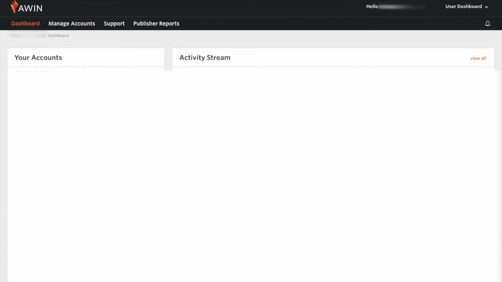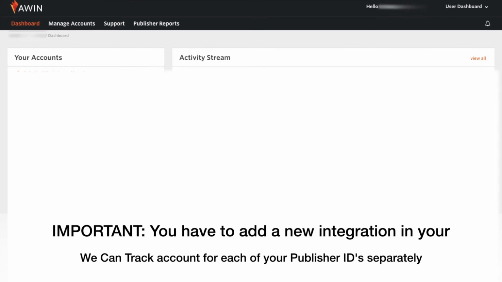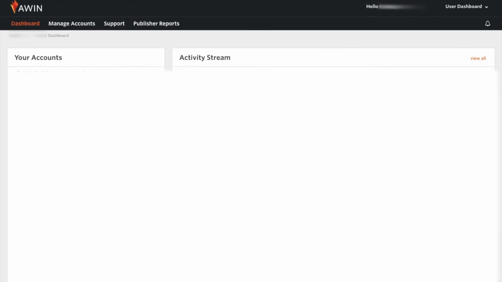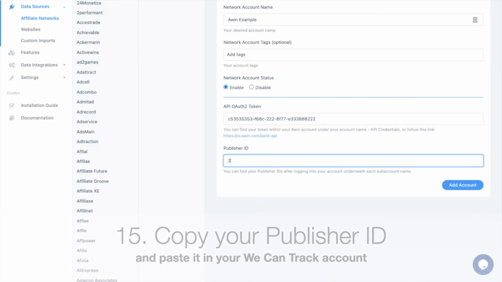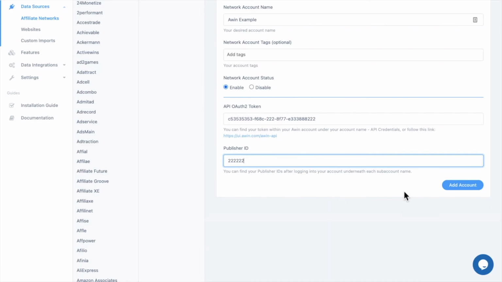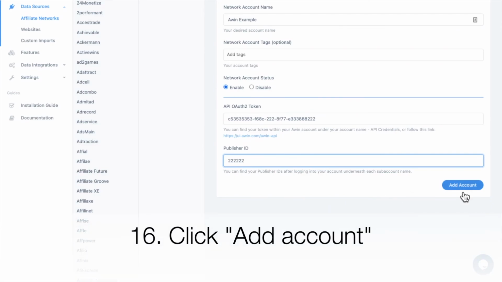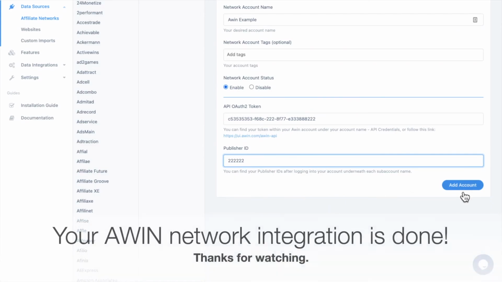Important, you have to add a new integration in your AWIN Track account for each of your publisher IDs separately. Copy your publisher ID and paste it in your AWIN Track account. Click Add Account. Your AWIN network integration is done.